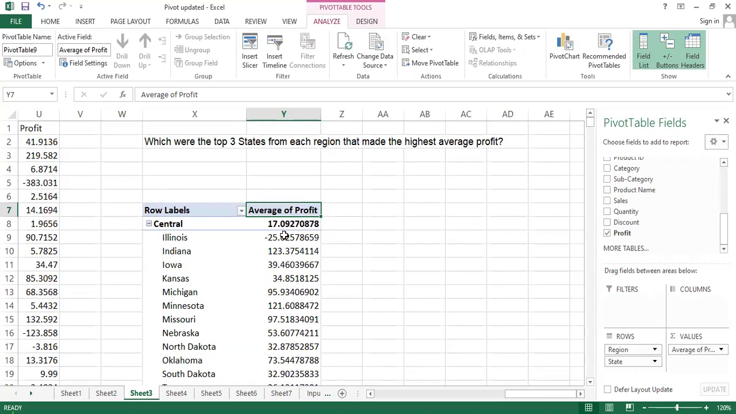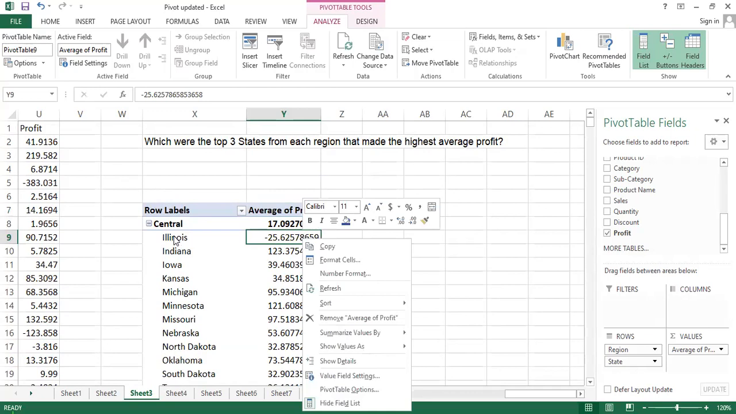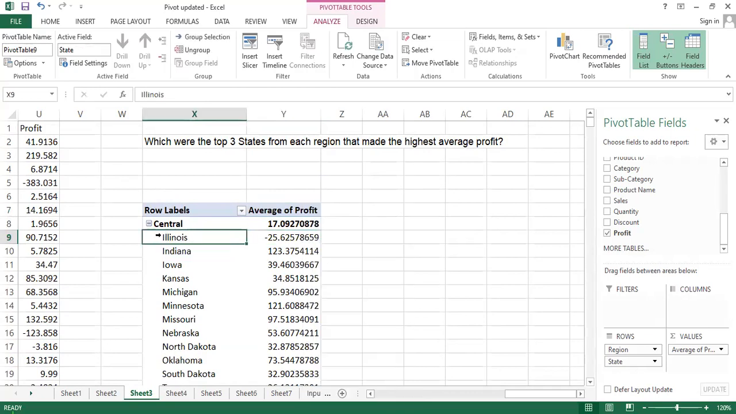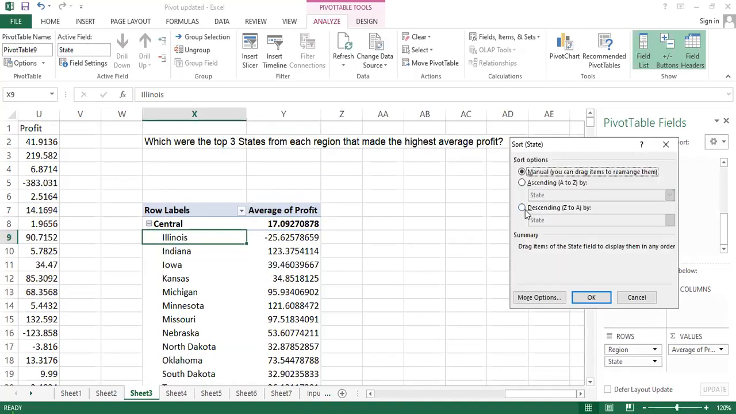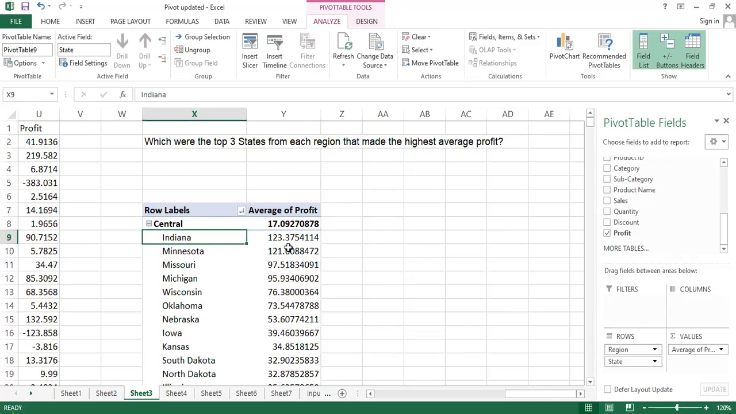Okay, so for those confused, just watch and see how we do it. Let me use another approach. Right click, then for the sort, this time I'm using more sort options. It's still the same way, I'm just showing you different ways you can do it. Average profits, descending, and okay. Indiana, Minnesota, and Missouri. So we have the first three.